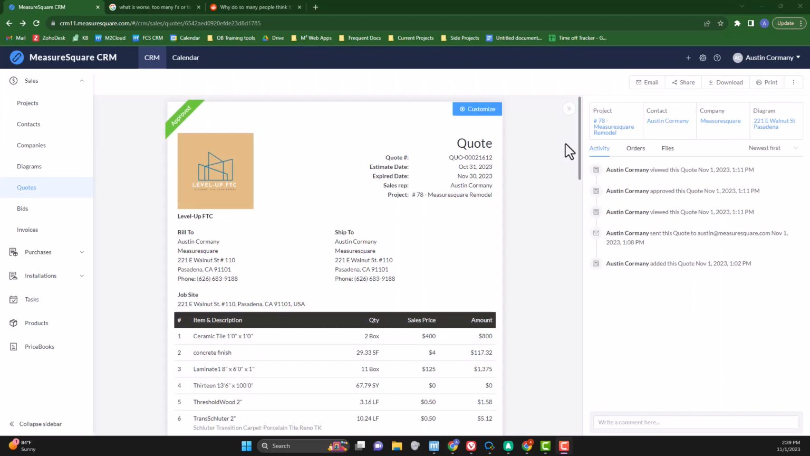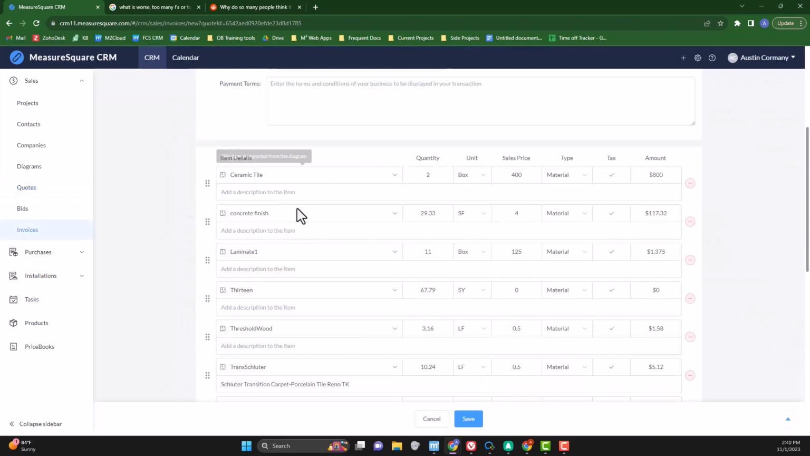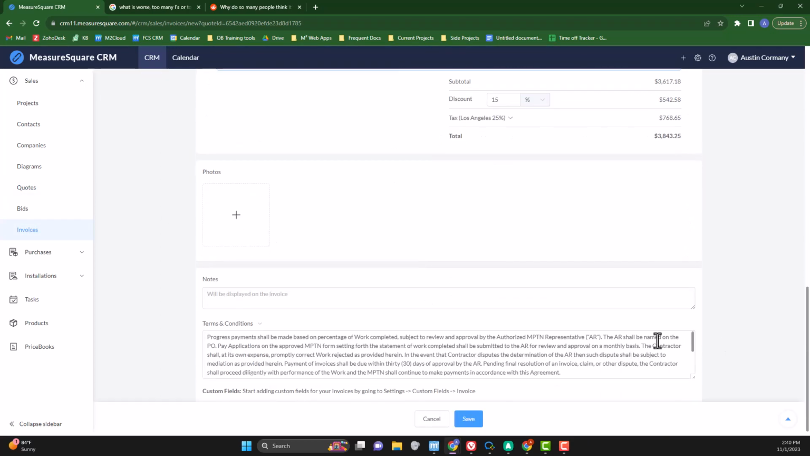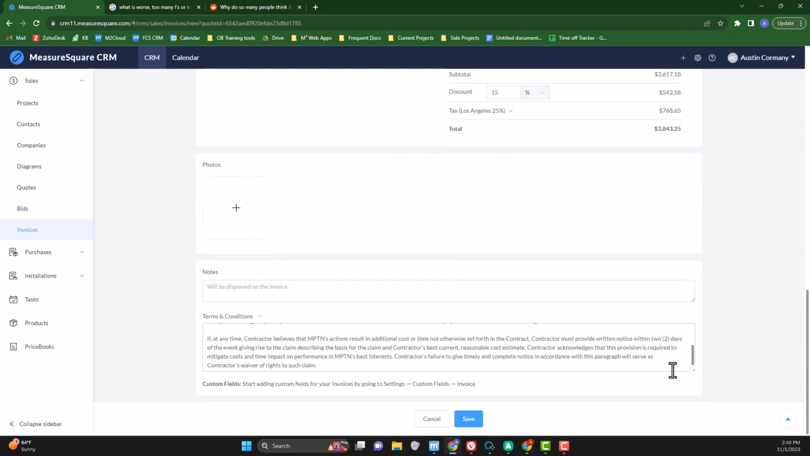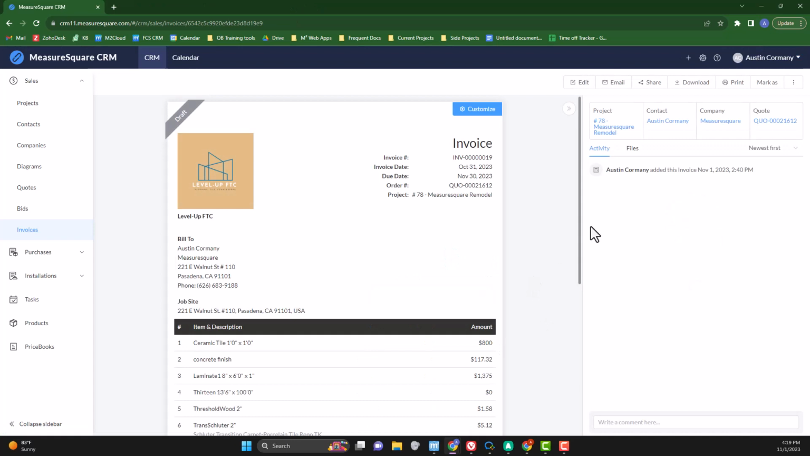Inside the quote, we'll need to jump over to the order section, and then we can add any relevant order forms. Today we'll be adding an invoice. Click plus add. We can see all the relevant information has already been populated, and we can gloss over the data, saving when satisfied.